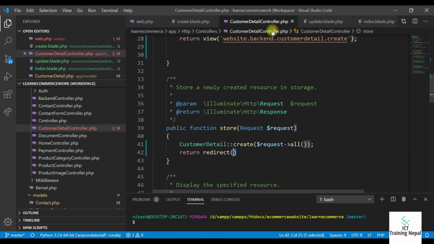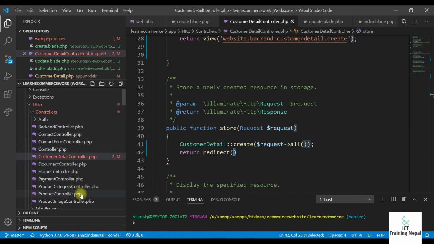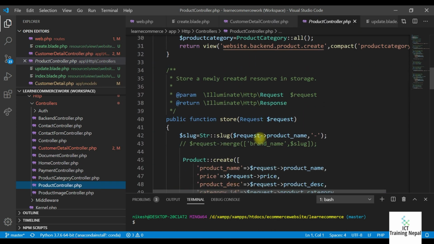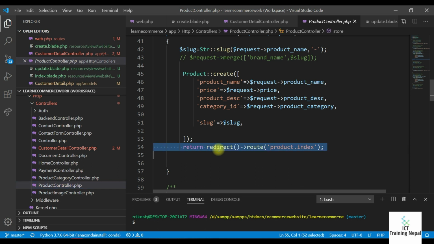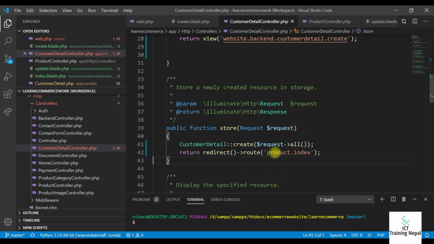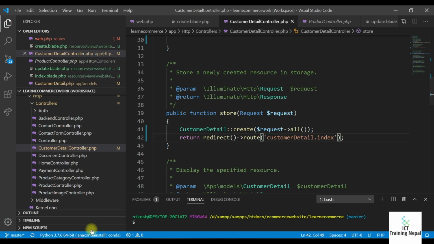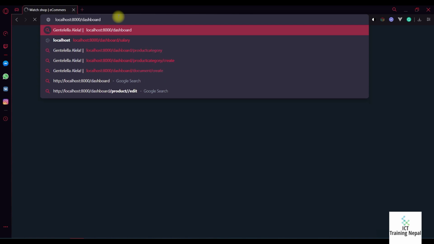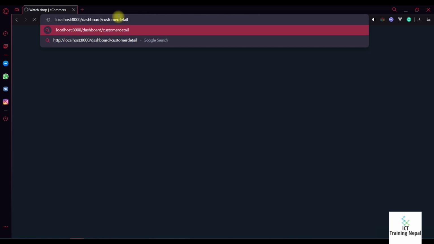Okay, so here what I want to do is you can just see the other controller. Okay, let's go and see. We have here the product controller, and you just need to copy this. So I'm going to do it in the fast way, so let's change it to customer detail. Okay, and let's see what will happen. We have the route, we have everything. Here let's go and see. We need the customer details, right? So dashboard and customer details, we have the customer detail, right?